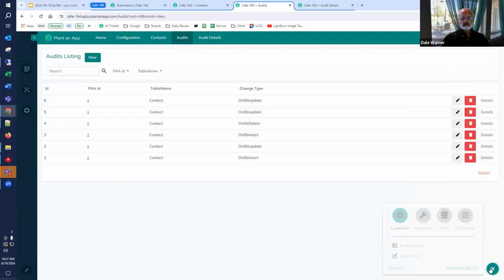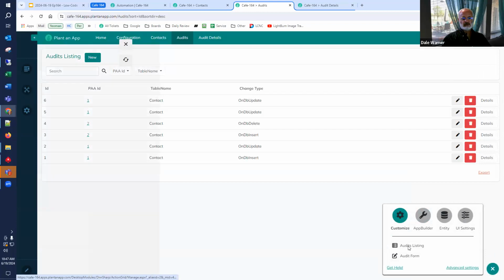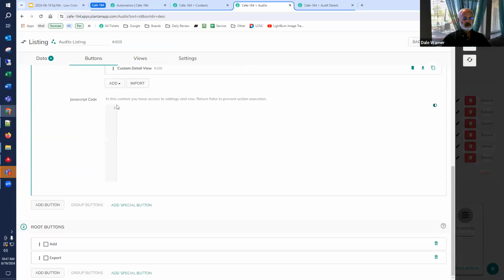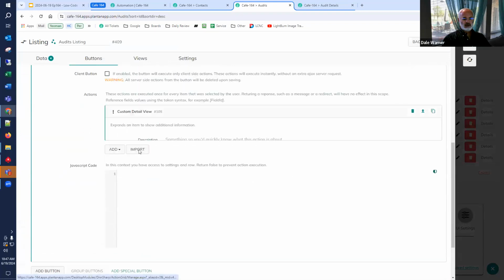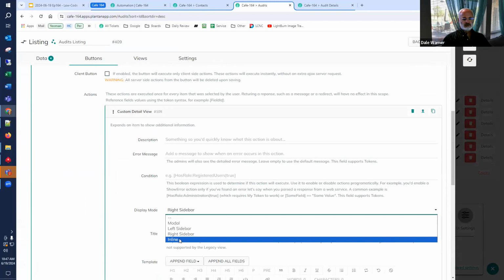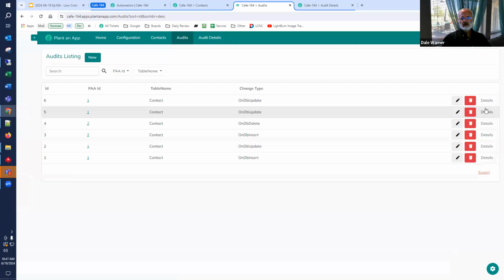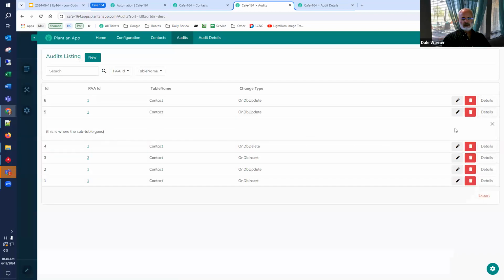I really don't want that as a sidebar, so I'm going to go in and tinker with this a little bit. So I go to my buttons, details, and instead of saying as a right sidebar, I'm going to want to see this inline. And so now when I do the details, if you click details, the subtable is going to appear here. So this is the mechanism I'm going to use. I just need to build out this subtable. And so we're going to take a little detour now and go ahead and get that built.